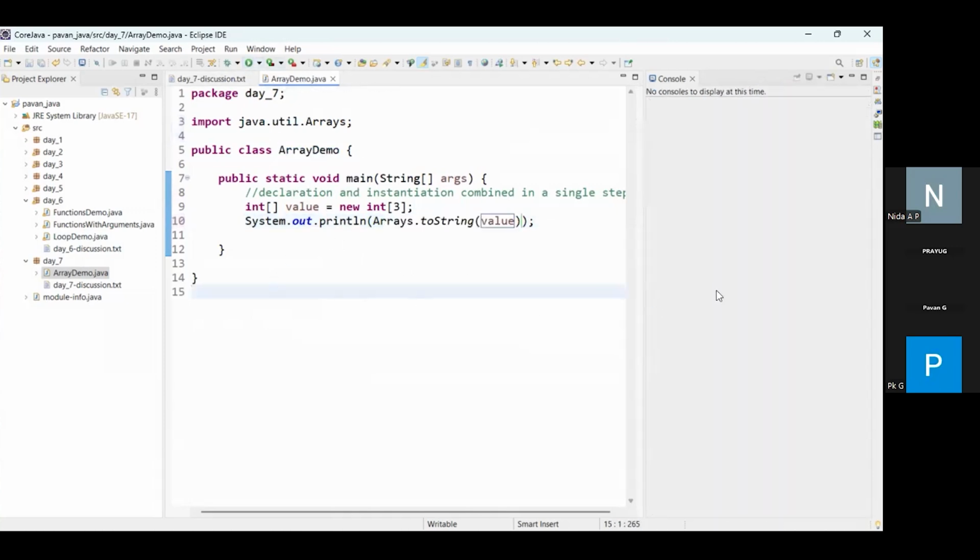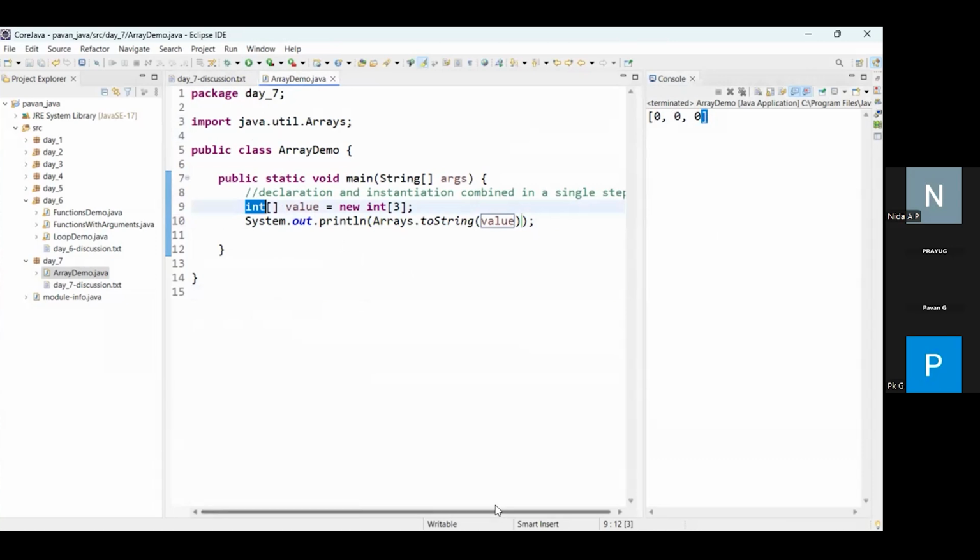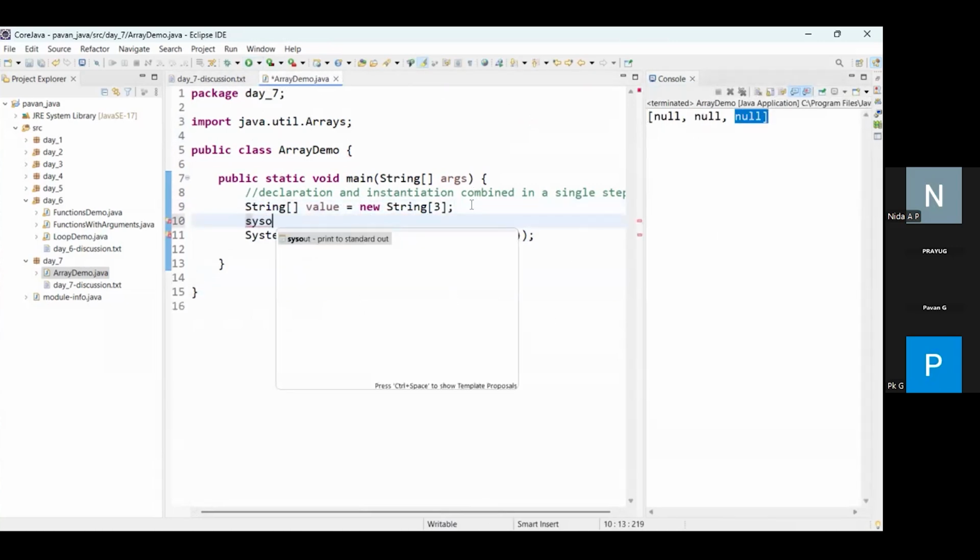Now let's go ahead. Can you see? 0, 0, 0. Why is it printing 0? Because we have set int. Now, if I say string, what will be the default value I will get over here? Some memory location, no? Null. I'll show you the difference.